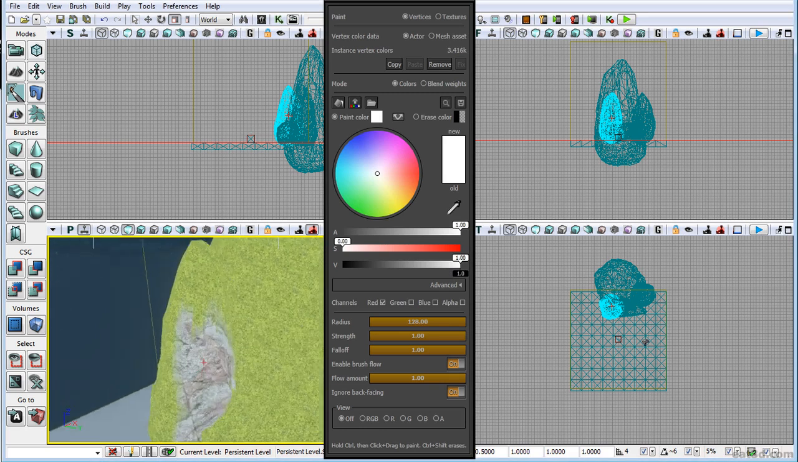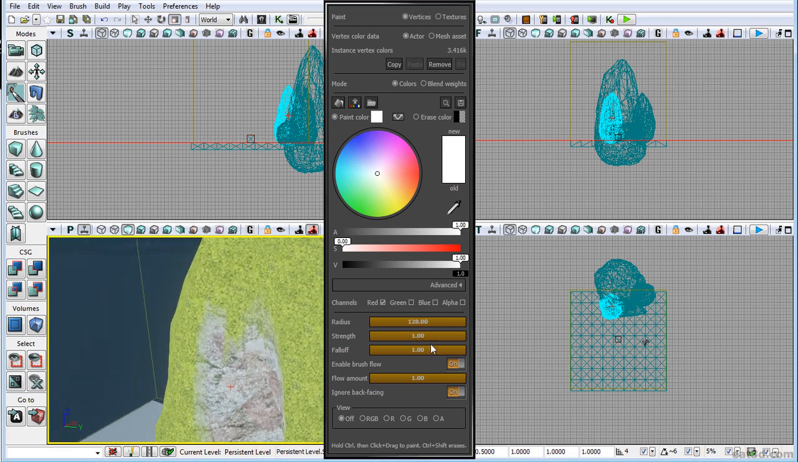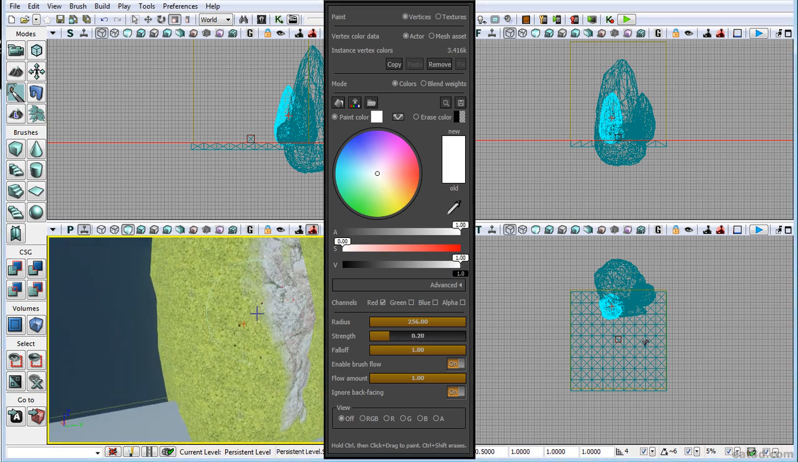And now we can probably halve the strength, or even like 0.33 and 256. Now you can see that I sort of 0.2. Okay. I can erase out our moss according to our height map.